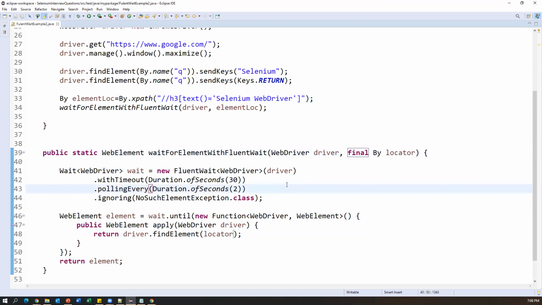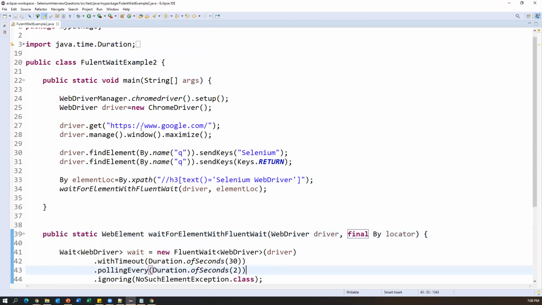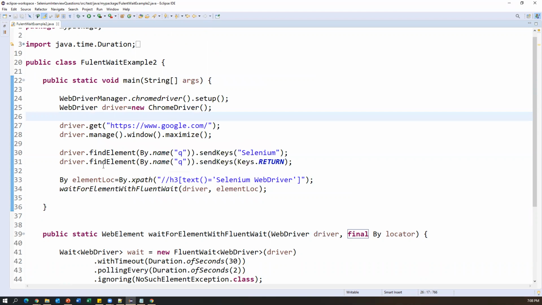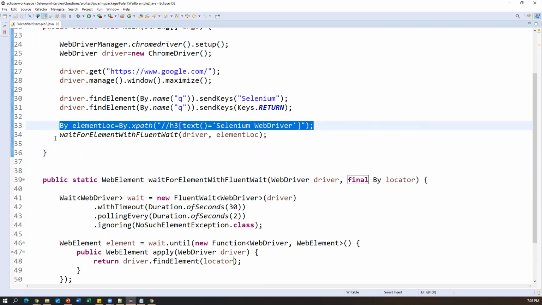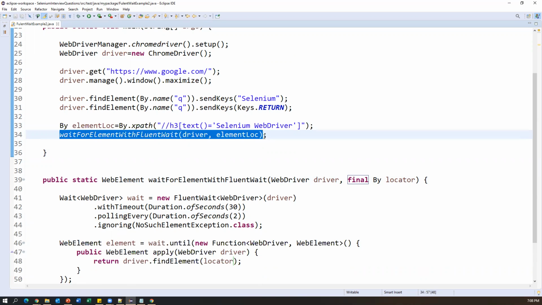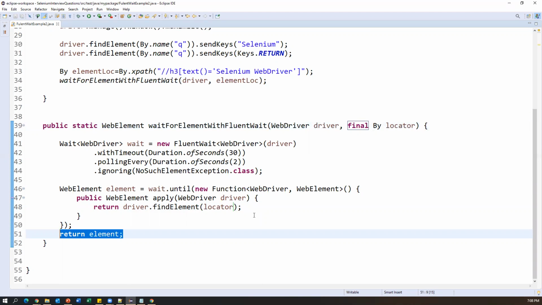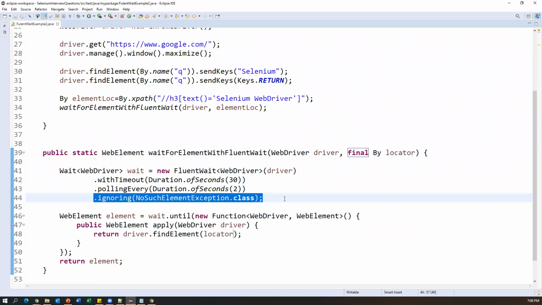Okay, fine. So this is how we can write a generic function for Fluent Wait. In our actual automation code, we need not declare any Fluent Wait, and we need not use this Fluent Wait directly. We can just get the locator of the element and pass the locator along with the driver instance. That's it. So this method finally returns the element if the element is present. If the element is not present, then it will handle the exception also, because exception handling is part of the Fluent Wait. It will ignore the exception.